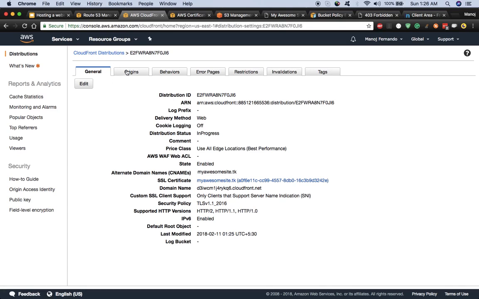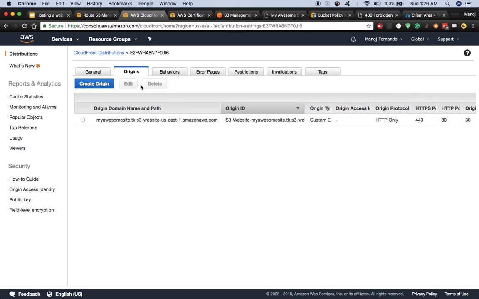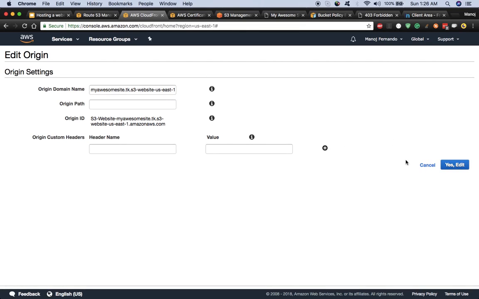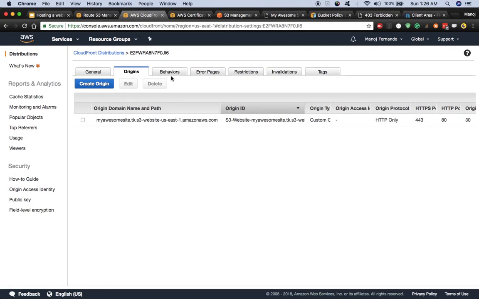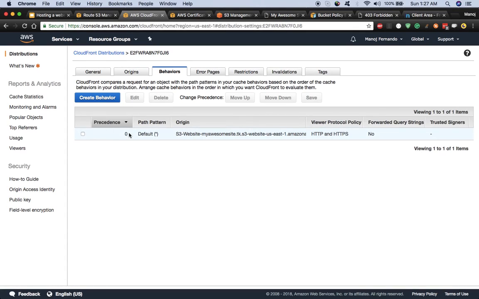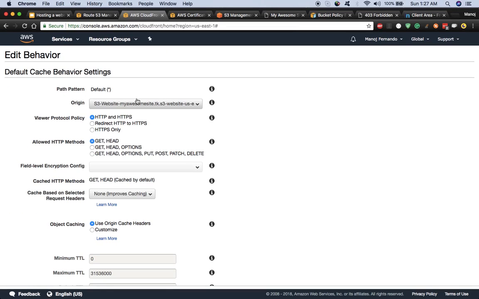So let's go back to the CloudFront distribution and let's go to origin. Just click here and select your domain and click edit. Oh, sorry, not this one. Just cancel it out. Go to behaviors and click here. So this is basically the behavior that we set up for our origin. It says whatever the path pattern is, just direct it to the S3 origin.